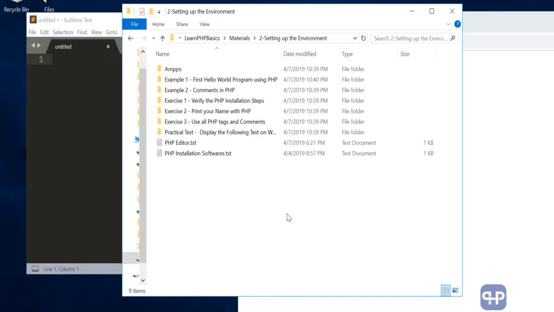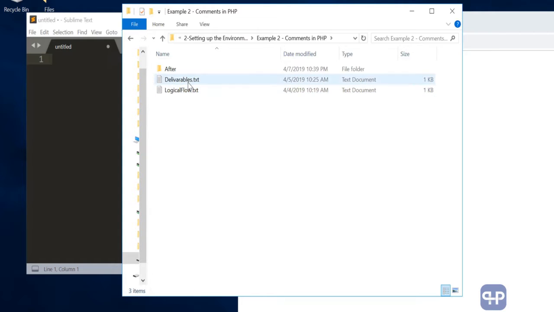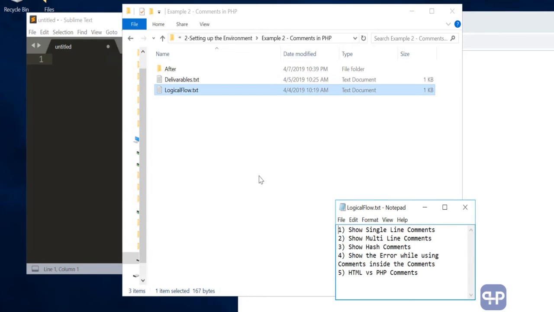So let's do the hands-on example for comments. Let's understand the three different types of comments that we have: single line, multi-line, and hashtag. If you go to materials, if you have an example to comments in PHP, open that folder, open the deliverables file and logical flow.